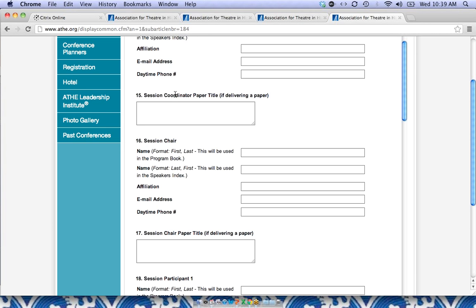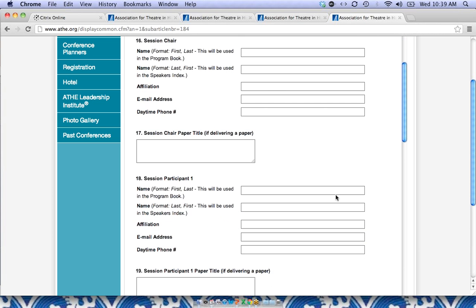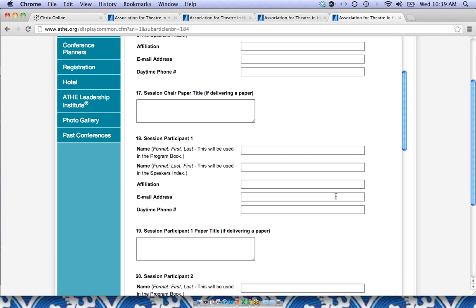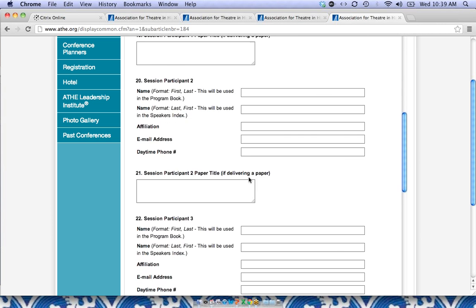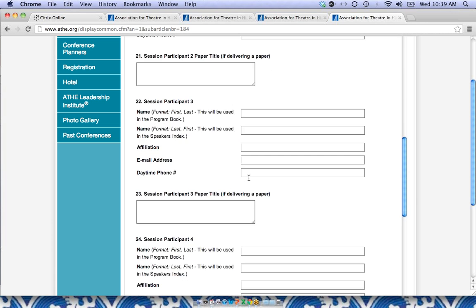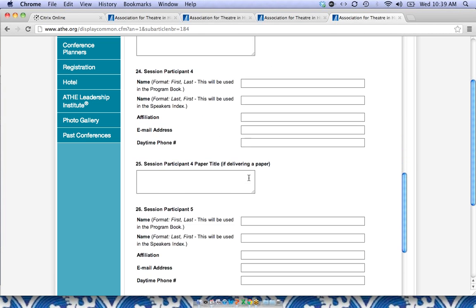If the session coordinator is delivering a paper, if you have a session chair who's different from the session coordinator, you would put their name here. And actually, if the session coordinator and chair are the same, you want to re-enter this information so that we know that they're the same person. And then you have your participants. And the participants you can list on this form up to 10.